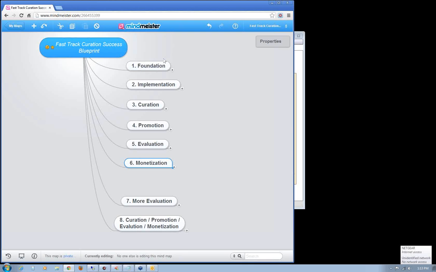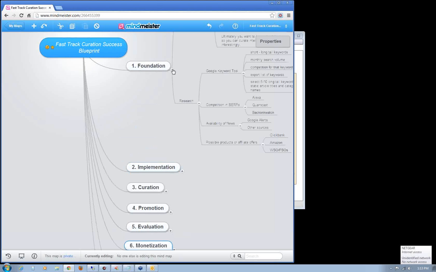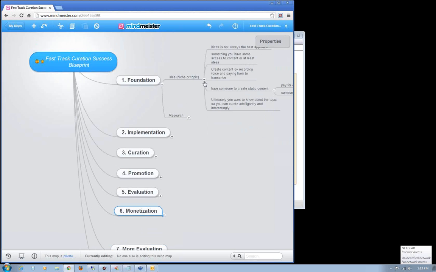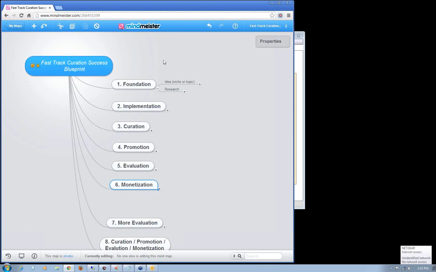So let's drill down into this a little bit. Let's open the foundation. And in our foundation, the first thing we really have to come up with is the idea, and that's what we're talking about right now. What is the idea that we throw out there?